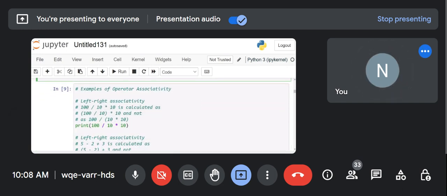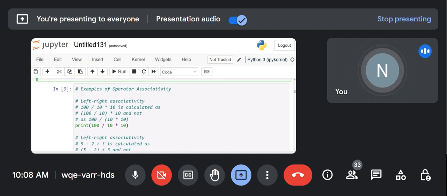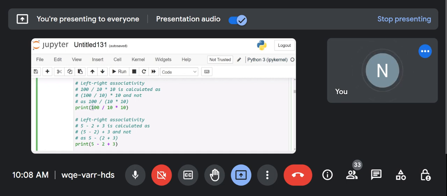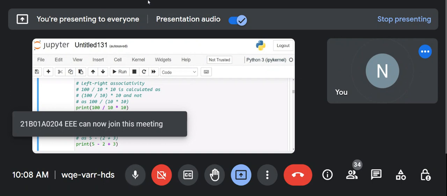Next, examples of operator associativity. There are two kinds of associativity, that is left and right. First one: consider that you have been given an example like this: 100 divided by 10 multiplied by 10. How would we say this will be solved? Which operator am I going to take first? Either I take the division or I take the multiplication. What should be the task we need to do first?